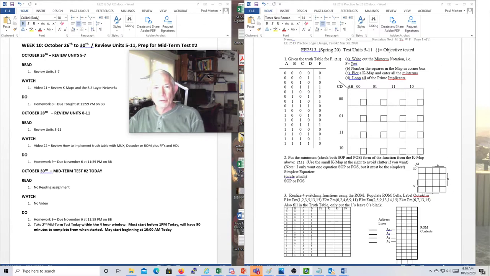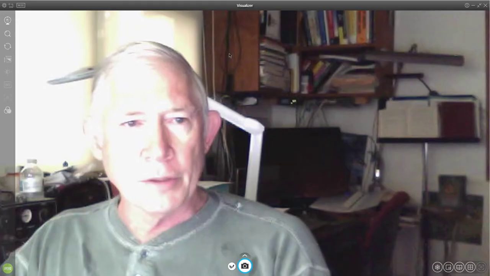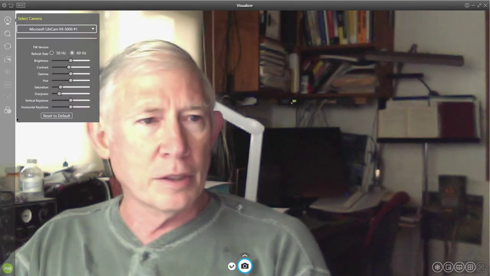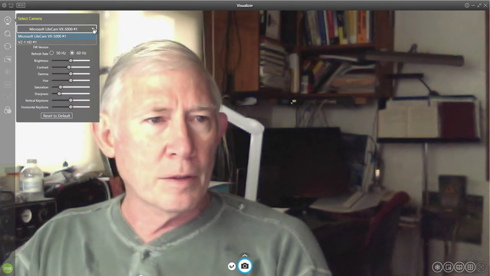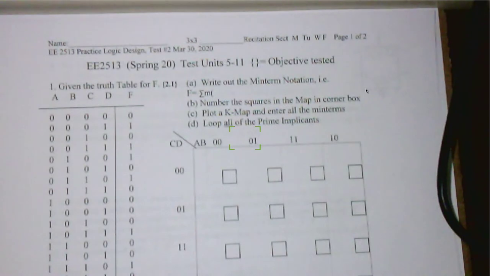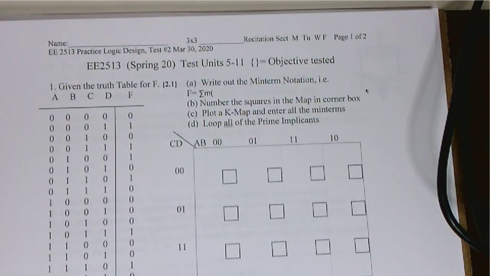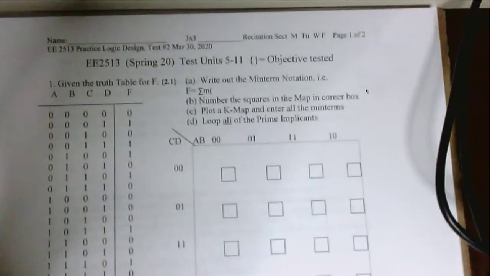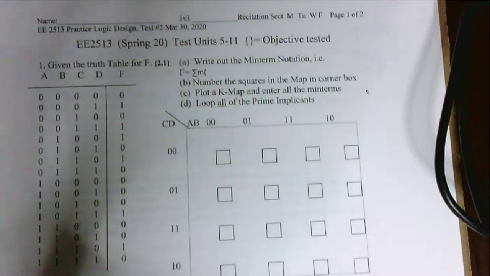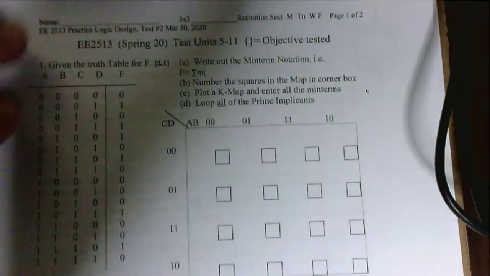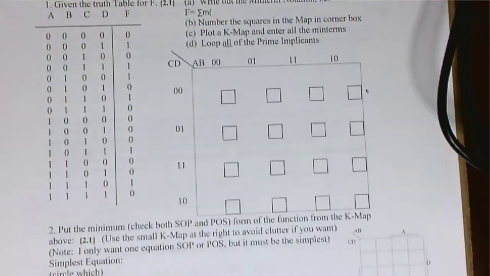So what I'm going to do, I'm going to switch this out. I'll make this big, and I'm going to switch out the camera here, and we'll start working on it. Well, that's not too bad. It's not too good either. Let me see if I can make it better. That's a little better. And then we'll make sure we've got this focused. Yeah, okay. All right, so that's good.